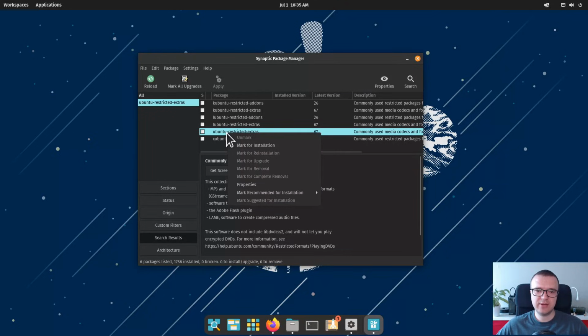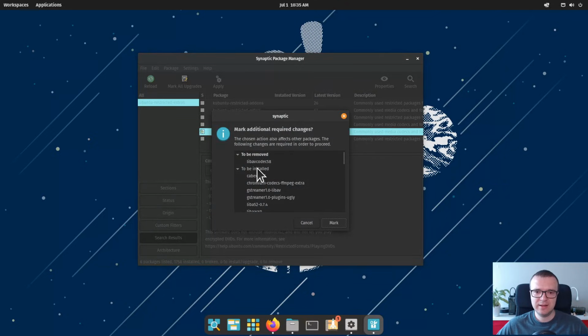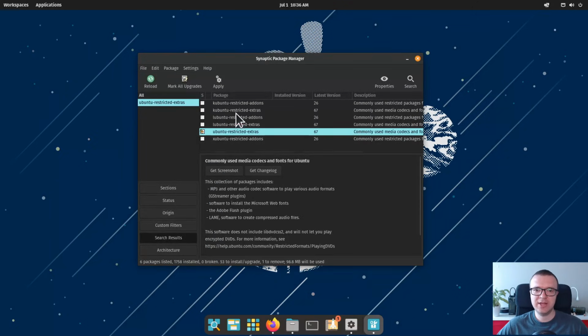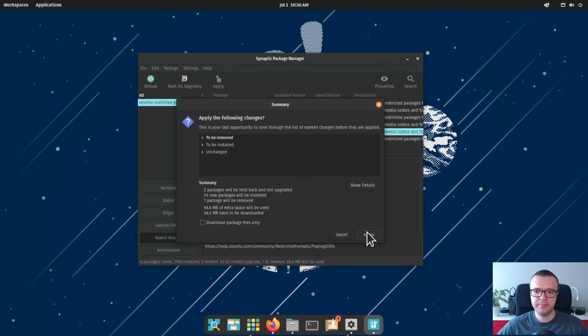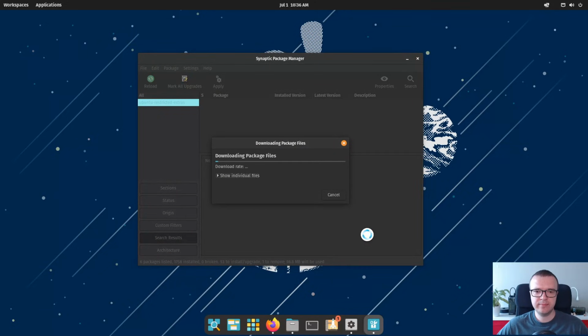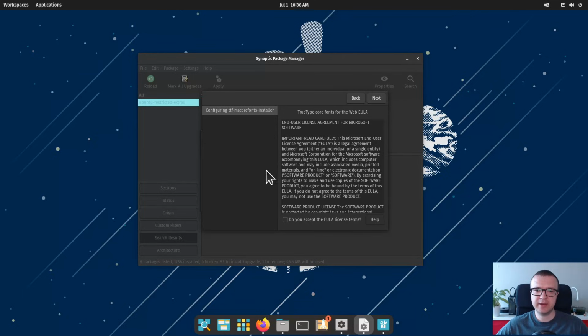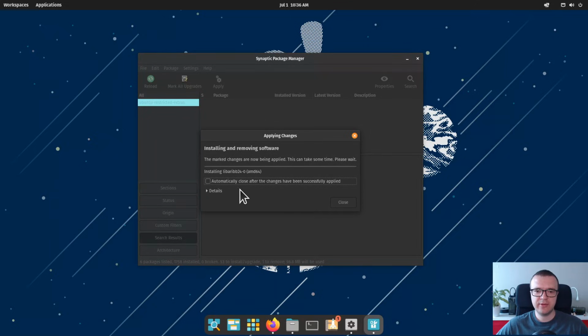You just need to right-click on it, mark for installation. You see, it lists all the packages it's going to install, including some TTF Microsoft Fonts installer. This is exactly what we need. Mark everything for installation and apply. Apply again. You'll be offered to accept the Microsoft Fonts license. Next. You can also mark this tick here to automatically close this window after successful installation of all the packages.